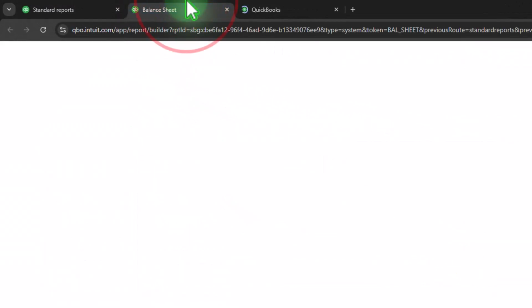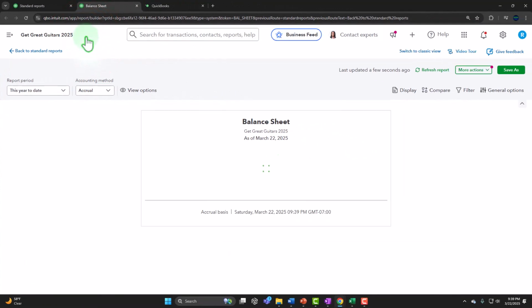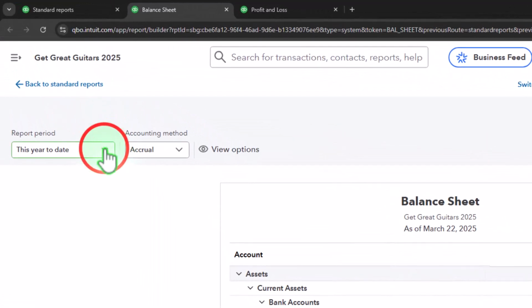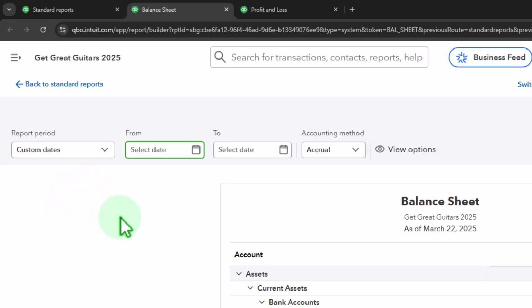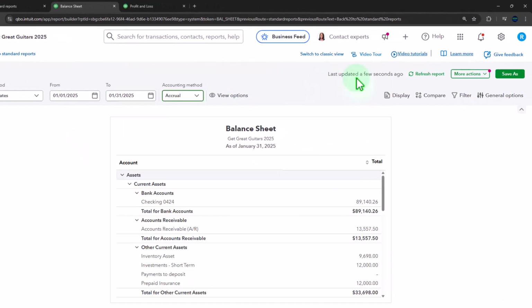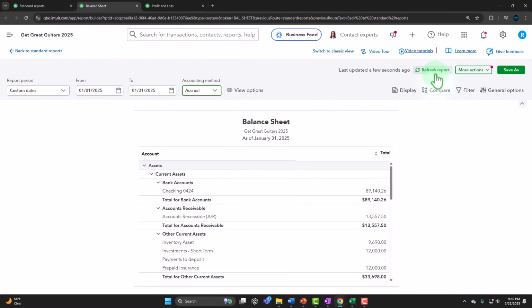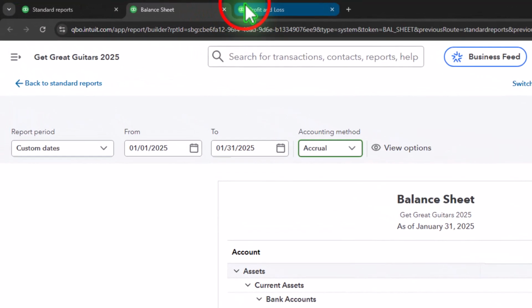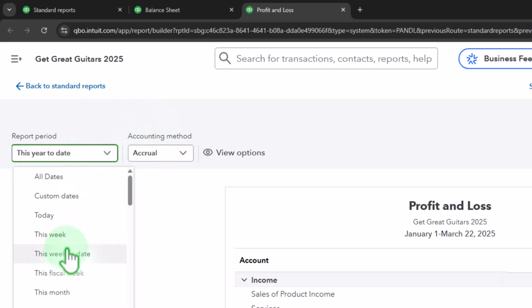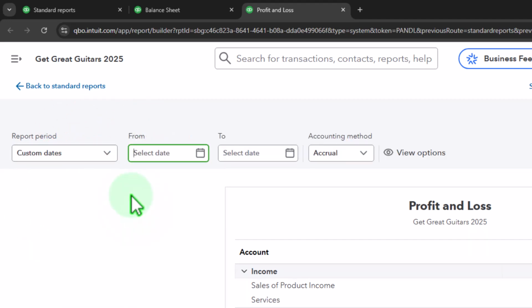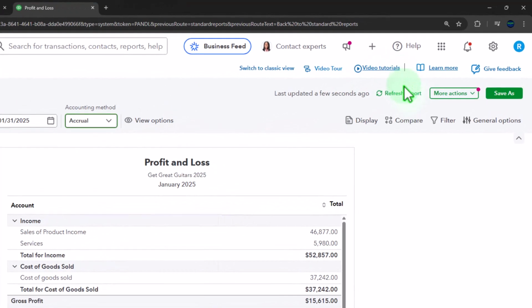Let's tab to the middle so we can close the hamburger, being in the modern mode of the reports, selecting the drop down, and we want to see the custom dates, changing the range from 010125 tab, 013125 tab. It's going to refresh automatically. If it doesn't, you've got the trusty refresh button over here. Tabbing to the right, closing the hamburger, changing the range again, going up top for the custom date, tab, 010125 tab, 013125 tab. Once again, it's refreshing automatically.